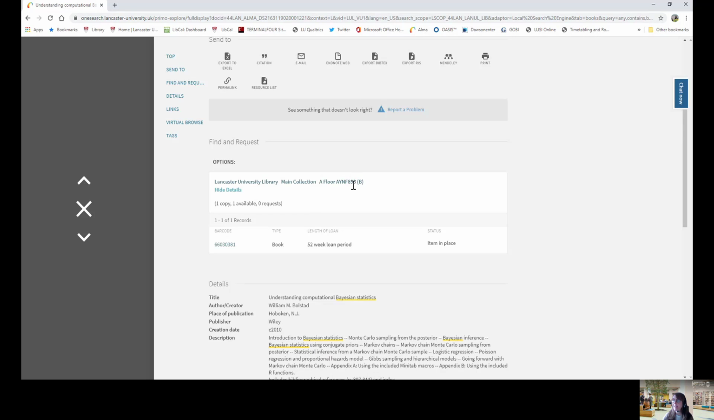So we've got AYNF893 in brackets B. At Lancaster, we have a system that's slightly different to a lot of systems if you use public libraries, for example. So if you are struggling to find any books on the shelf, do ask one of the library services advisors that are in the library building.